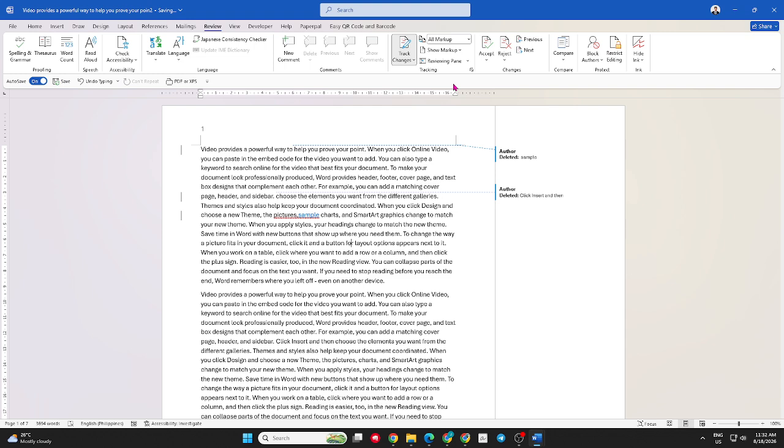When you're finished making changes, you can keep the tracked revisions for someone else to review, or use the Accept and Reject options on the Review tab to decide which changes should remain in the document. If you want to stop recording additional changes, return to the Review tab and click Track Changes again to turn it off. And that's how you can redline a document in Microsoft Word using Track Changes.